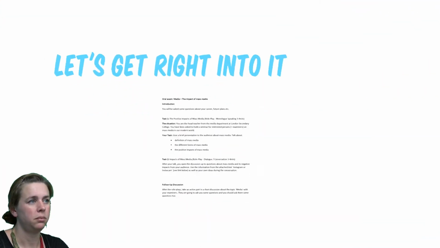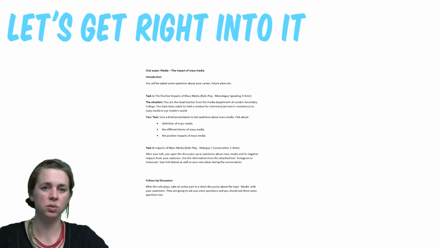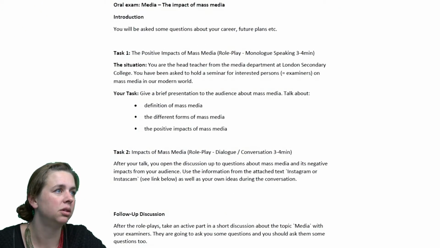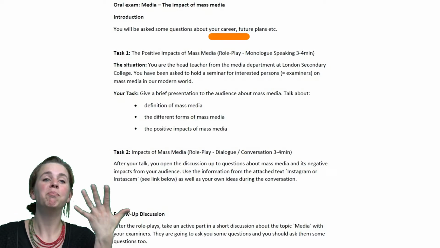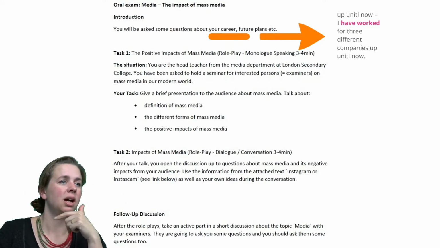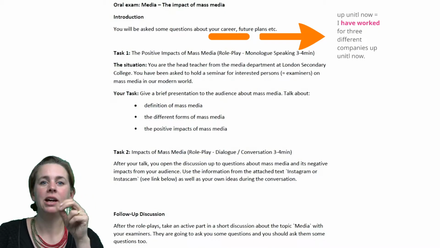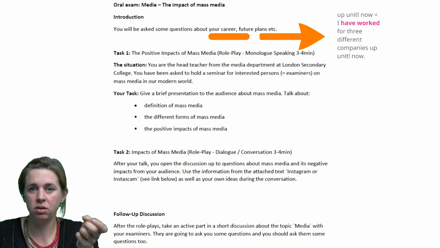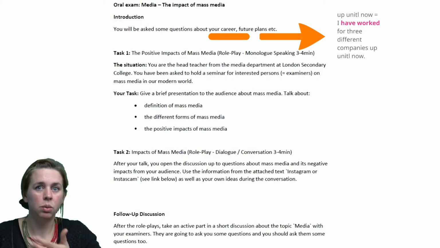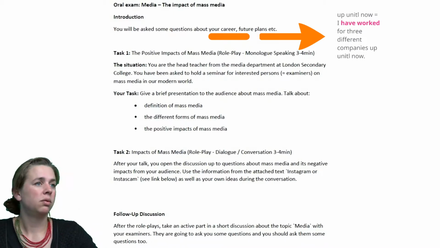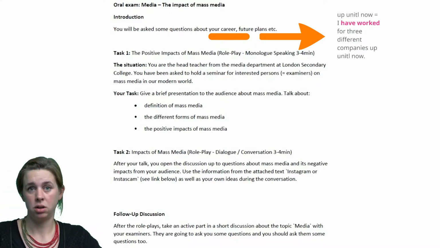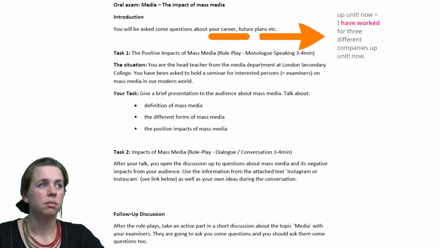Okay. And this is where you will use it in the exam. Here you are. Okay. So you might use it when you ask about your career up until now. I have worked for 3 different companies up until now. When they ask you about your career, where you started, what was after that, you see, I have worked for 3 different companies up until now. I have learned a lot so far, and then you go on talking about what you're currently doing, okay?